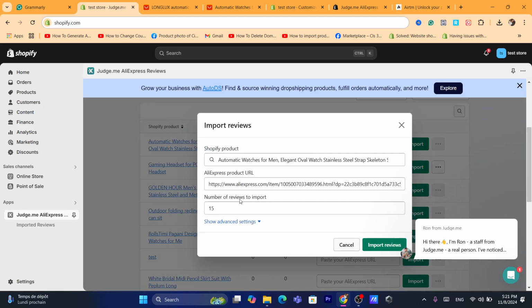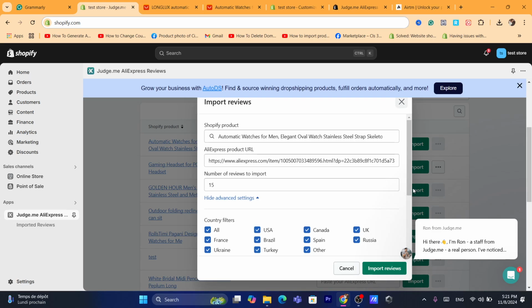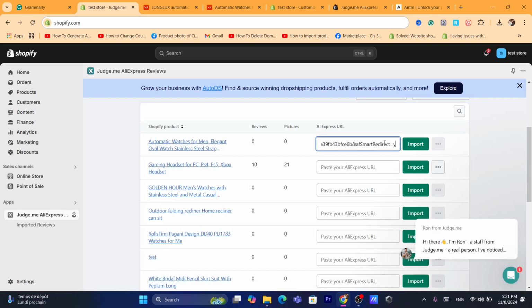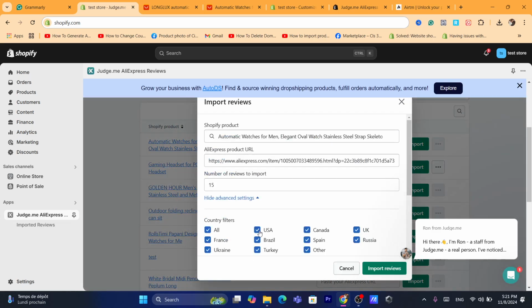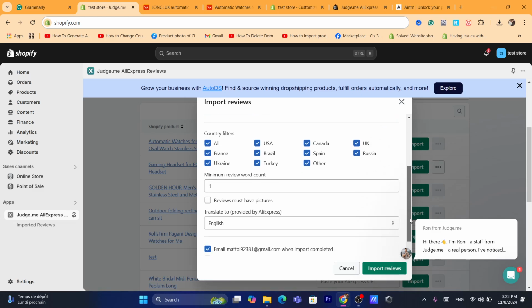import. So after, guys, you click on import, you can also choose here show advanced settings if you want to import reviews only from a specific country. Like if you want to import reviews only from USA, you can do that. Or if you don't want to import reviews from Brazil or Spain or Canada, you can just toggle it off. Okay, you can also make some changes like the minimum review word count, or reviews must have images. You can check this, or you can just translate these reviews if they are not in English.